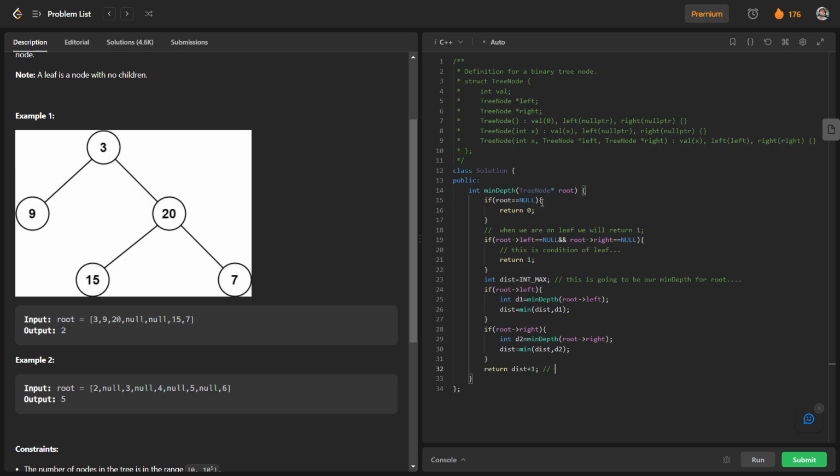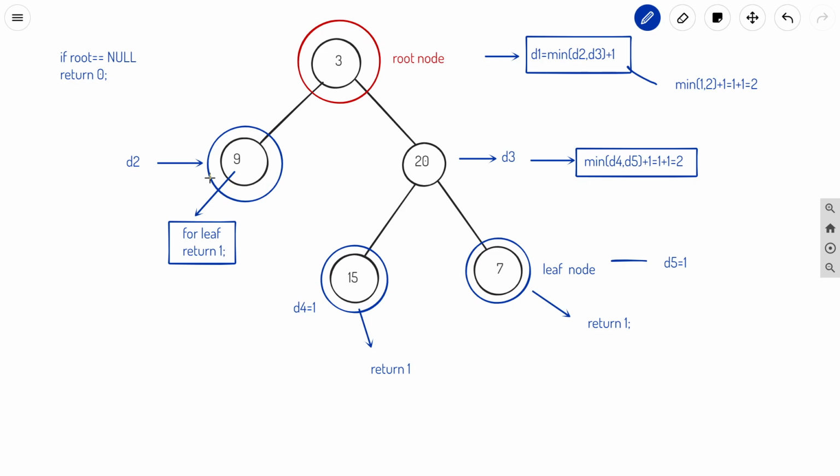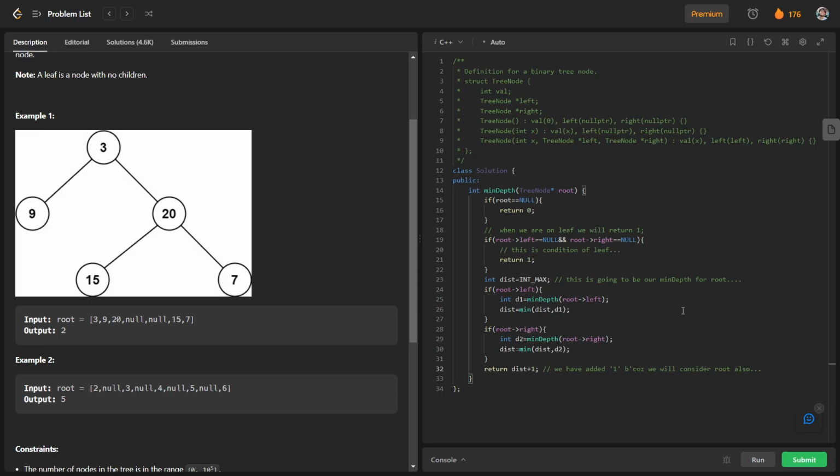We have added 1 because we will consider the root also. So in this way we will solve this question. Basically I have added 1 here because I have shown you that we will find the value of the left part and the right part, and we will minimize it. And we will add 1 here because we have to add this root node also. So in this way we have written the code.